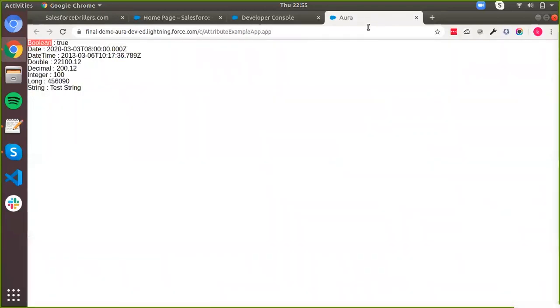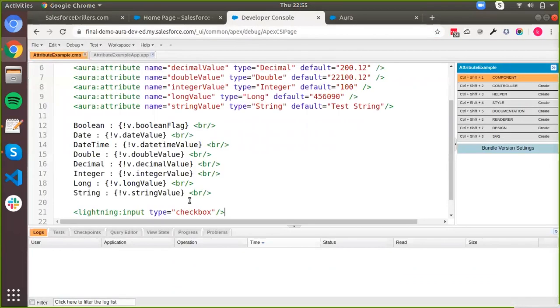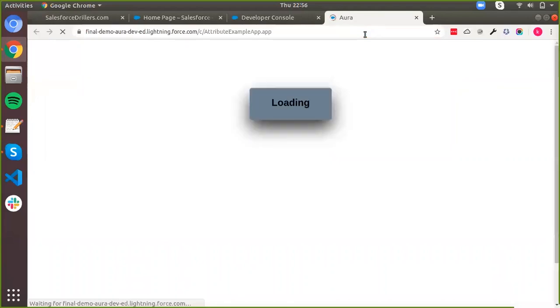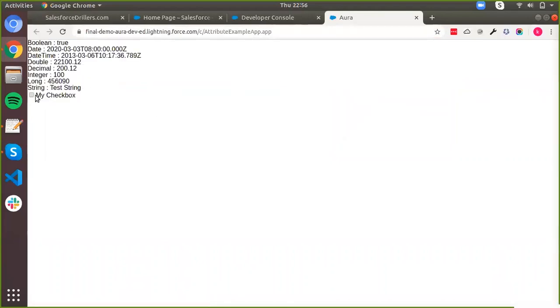and first we'll see how it is printed out in our browser. So you see a checkbox is being printed out, but we haven't bound it to anything. So let's also give this a label, my checkbox, and then we bind it to our boolean attribute by again the exclamation operator, and we bind it with this, like that. So now I go back here, and now you see you can check and uncheck this value and it'll be reflected in your attribute's value.